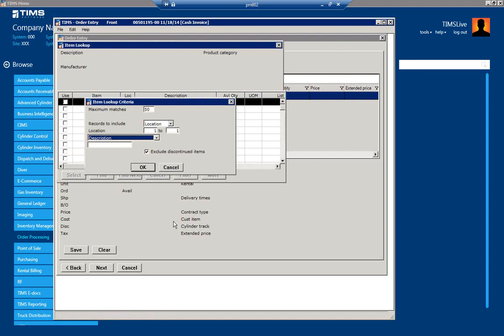I get the item lookup window. There's all the different ways that I could look up an item. So if I go Alt down arrow, all these ones exist. Let's do a simple item lookup. I'm going to go ahead and leave it at description. I'm going to type in the word glove. I'm going to hit enter.